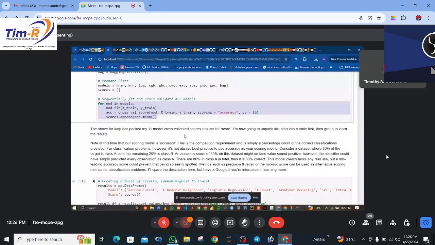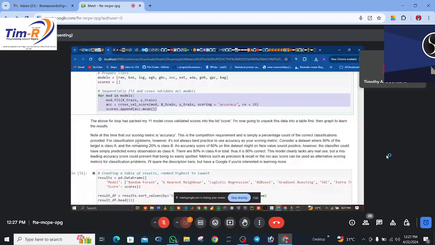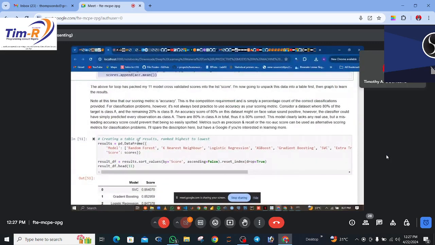the result. What we are trying to do is that after we use the algorithms on the data, we are going to be able to graphically view the score, to see which algorithm performs better. But note at this time, our scoring metric is called what? Accuracy.